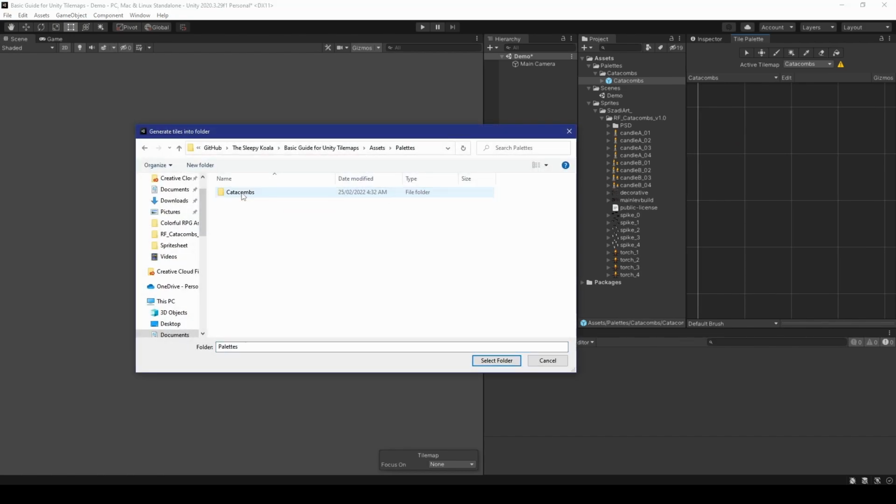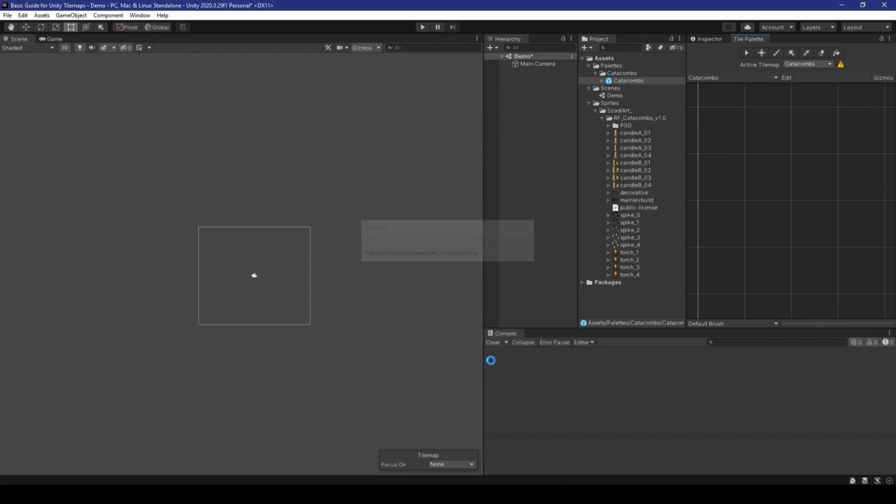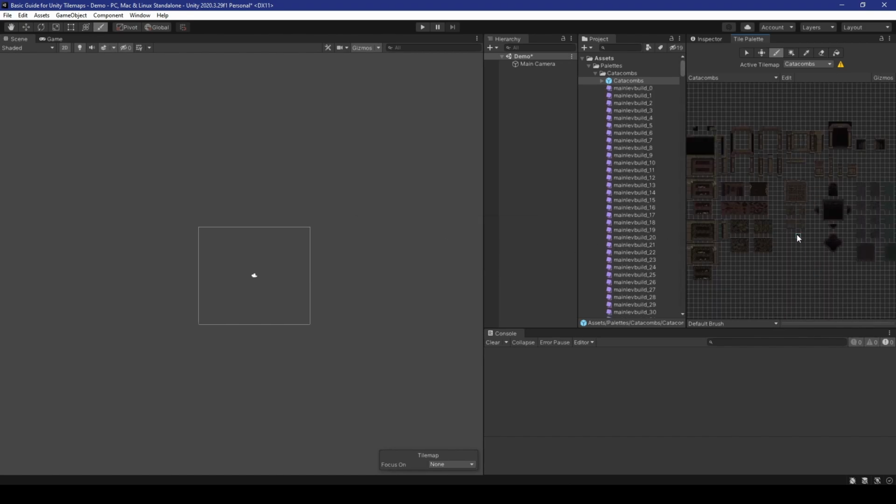Double clicking palettes, we're going to once again select our Catacombs folder and click Select Folder. You may need to wait for some time, as Unity has begun creating tiles and arranging them in the palette according to the layout within the sprite sheet. I'm going to fast forward that. And yeah, we have our palette here.